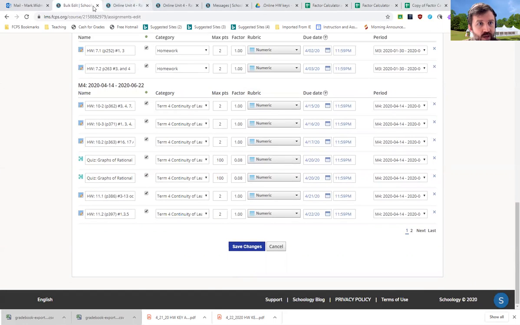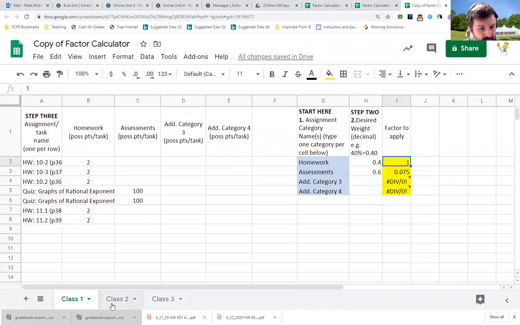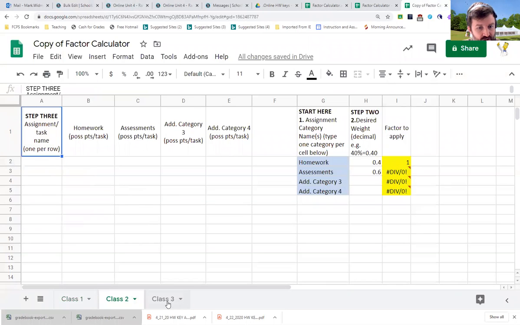Other thing too, just real quick, in this copy, I also have tabs down here for you to do another class and a third class if you happen to have 3 different classes that you need to use, or whatever you need to do.